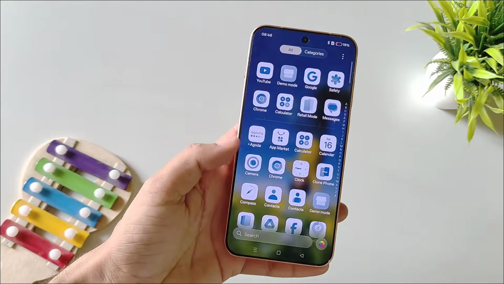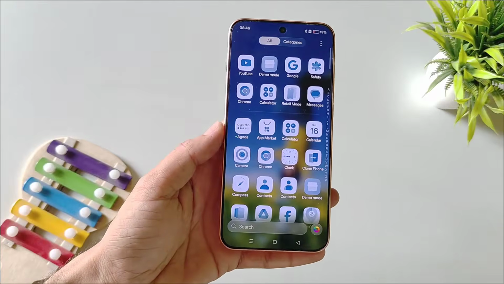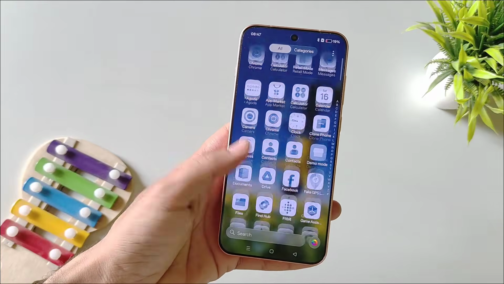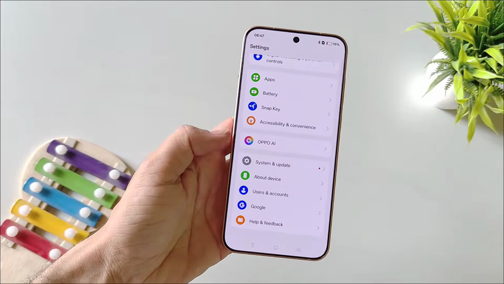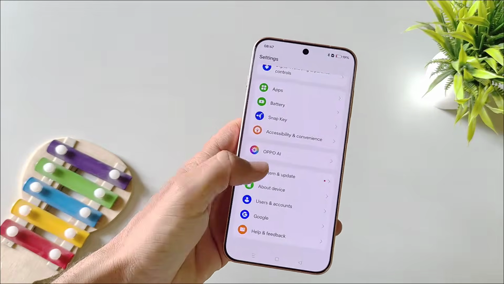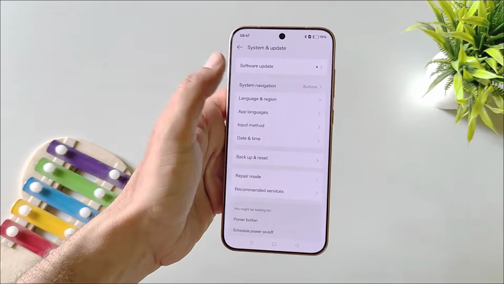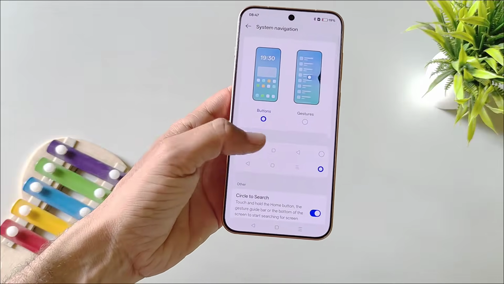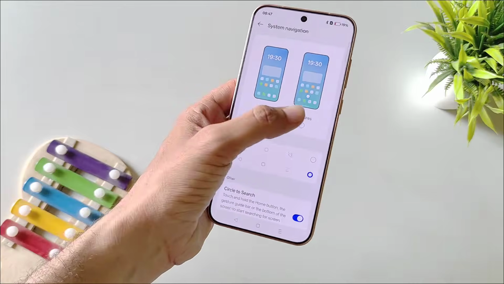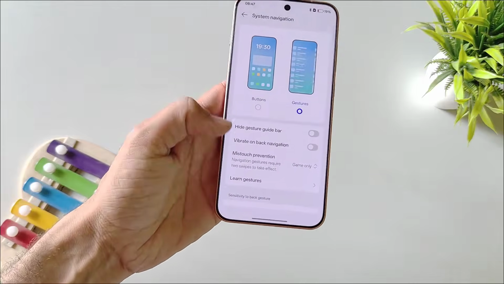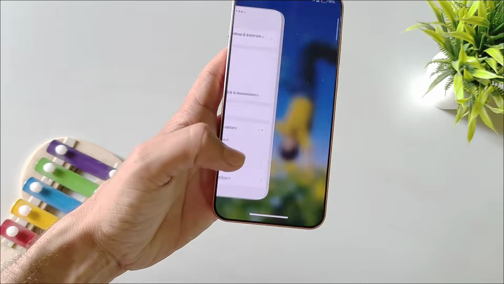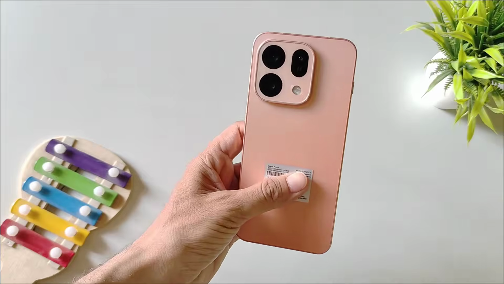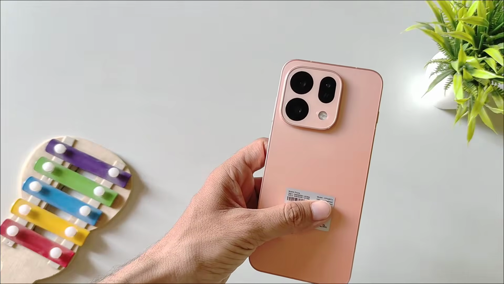If you're using 3-button navigation and you want to change the order of these, or if you want to set gesture navigation, then open your settings, scroll down to the bottom, select system and update, select system navigation. From here you can change the order of these, and from here you can select gesture navigation. Now you can go back like this, open your recent apps like this and jump to your home screen like this. So these were some amazing tips and tricks and hidden features for the Oppo Find X9s smartphone.